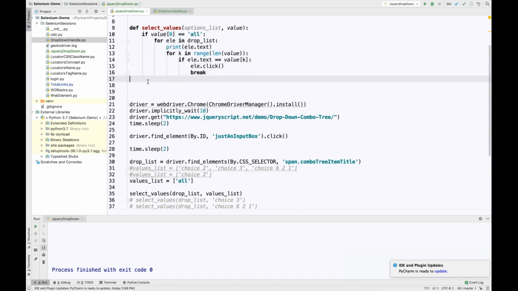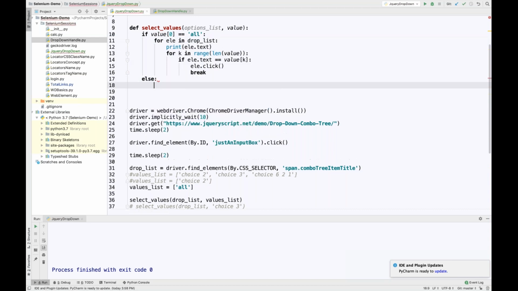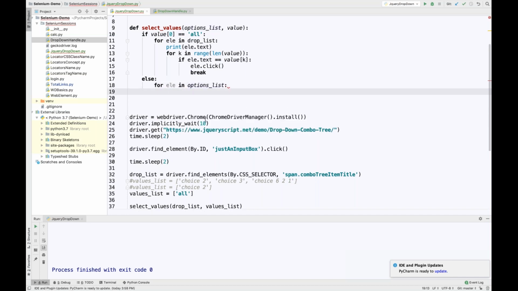So what I'm going to do, I'll come inside the else part over here. Then I say that, okay, I'll start a for loop, and for element in which list? This option list. It means now you simply select all the values without putting any condition. Then I simply say that, okay, for all the elements you simply do a dot click, and that's it. If you are passing all, right? So if you're passing all, so what will happen?